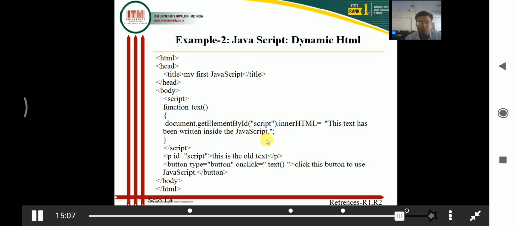So dear student, when you execute this program using the web browser, you will see the text, this is the old text, and a button. When you click on the button, the old text will be replaced by the new text. I suggest you execute this program on the web browser to see the interactivity.